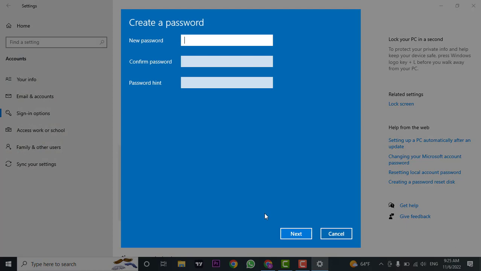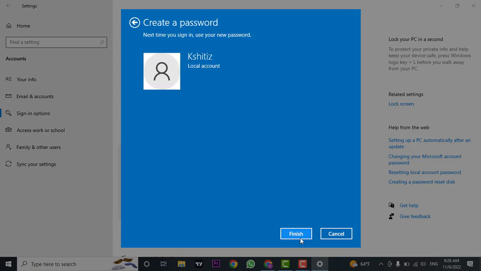Now you need to create a password. Again, confirm your password. You can reveal this password by clicking on this eye icon. You'll also need to add in a hint to remember your password in case you forget it. Add in the hint and then click on Next. And then click on Finish.